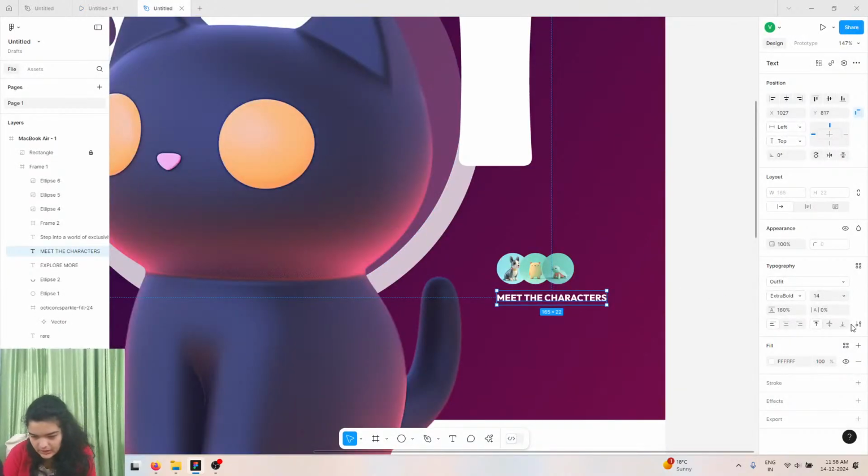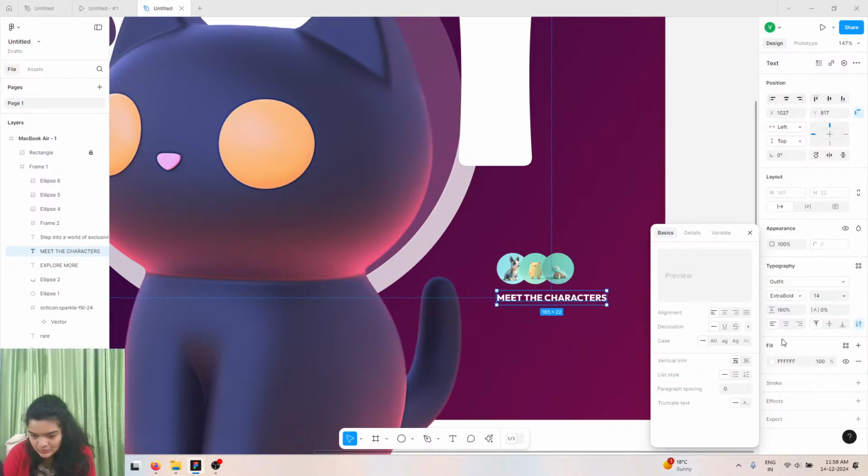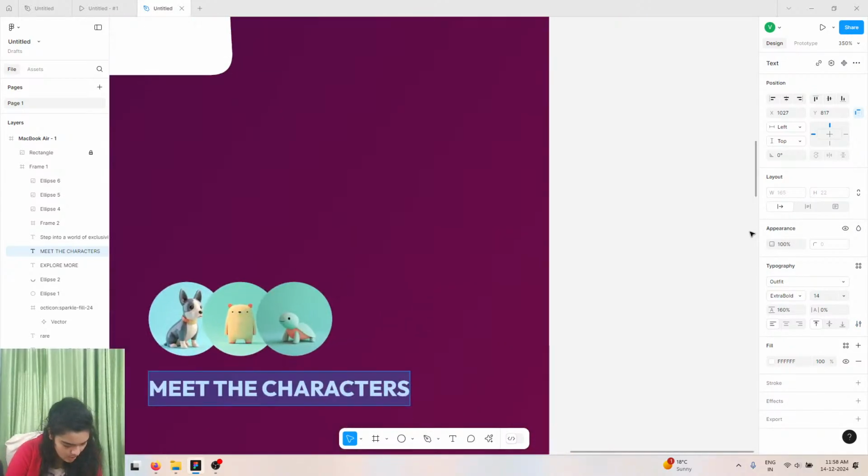So we need to make sure firstly that this is set to sentence case. We're going to go right here, change this to sentence case, select all the text. Oops, I feel like this is, let's just leave it at where this is.